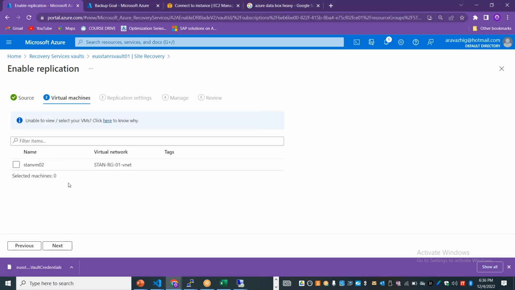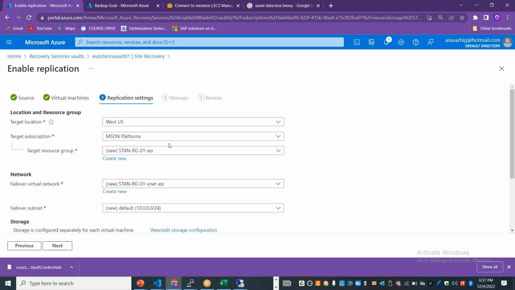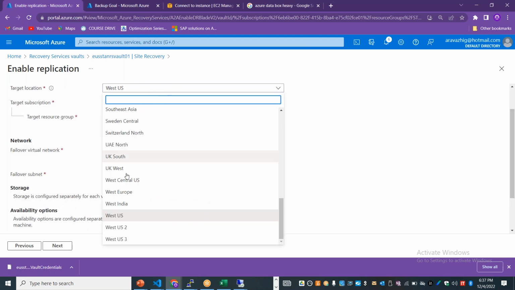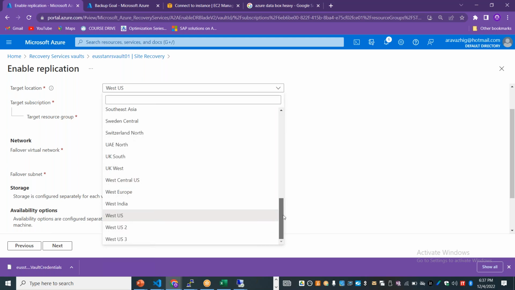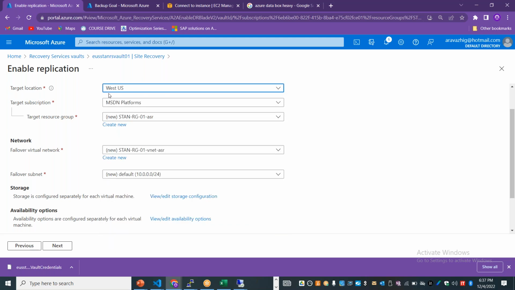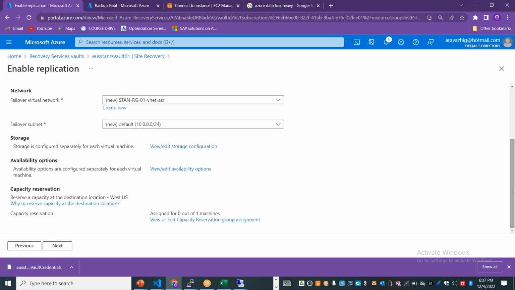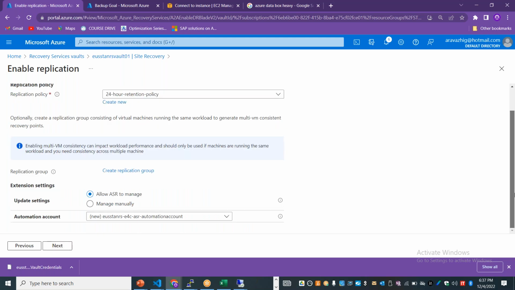It will ask which VM you want to do it for. I want to do it for this VM. Click on next, and it'll ask what the destination is that you want to replicate to. It is asking which region, whether West US or UK or India or whatever location. You can replicate to the region of your choice. There are no restrictions on that. If I want to do it within the US, I can select the target location, and then it'll ask what the network and subnet are on the destination location, and you can also select which storage you want to use for replication, and then complete it. It is pretty straightforward.